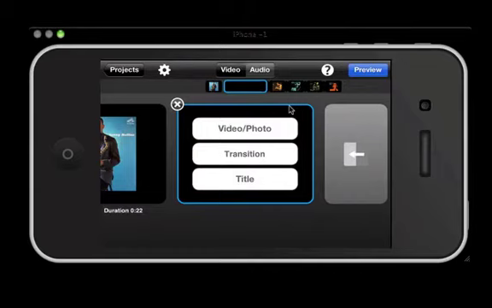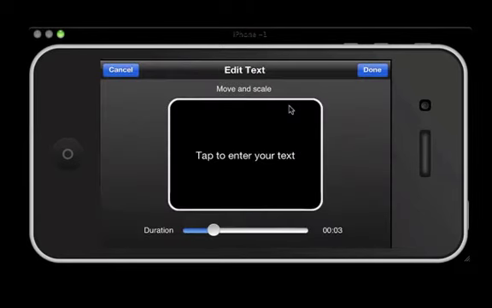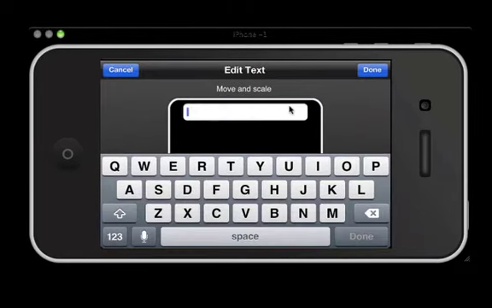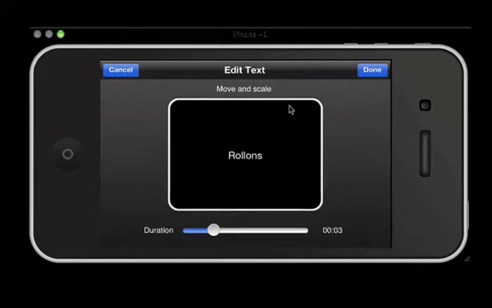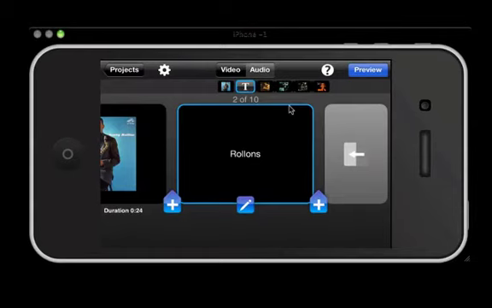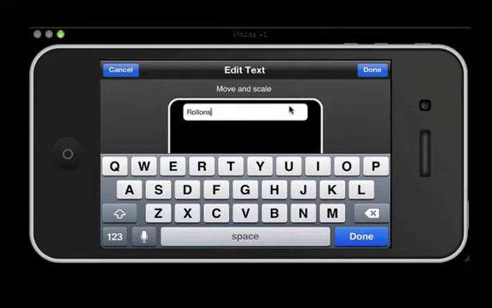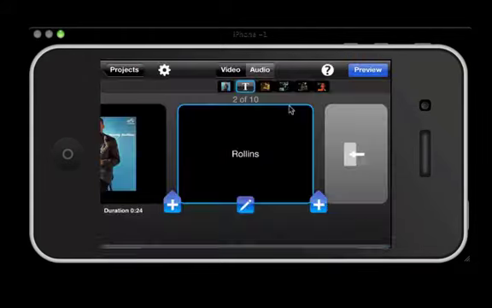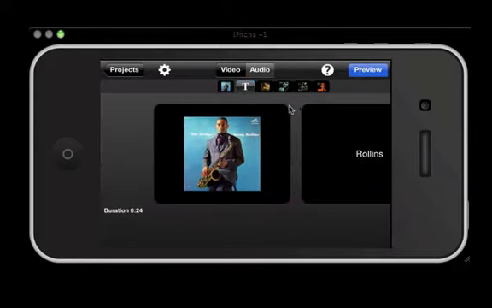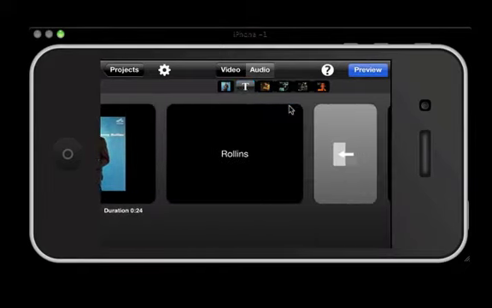I don't really need to add a title, but if I click title, you can see I can tap in here and then add a name. So let me just type Rollins. And just to show you how it's done. Actually, I didn't spell that right. Okay. So now we have the name Rollins coming after Sonny Rollins, just to show you how to add things in between and after clips.